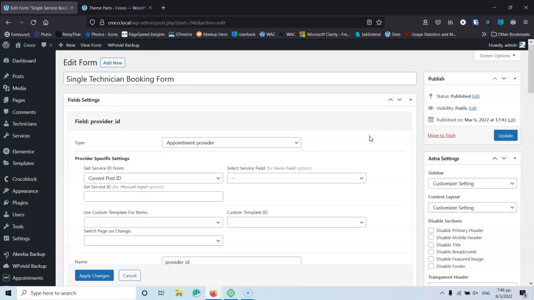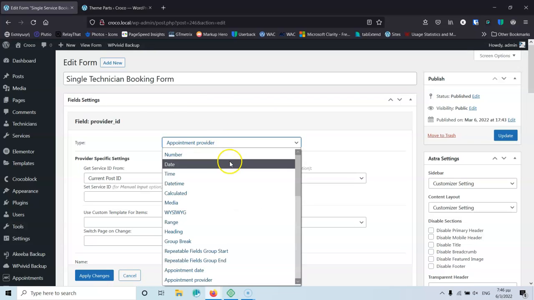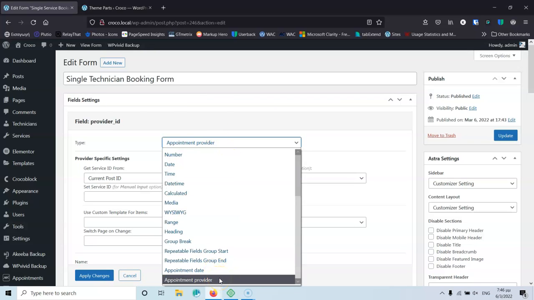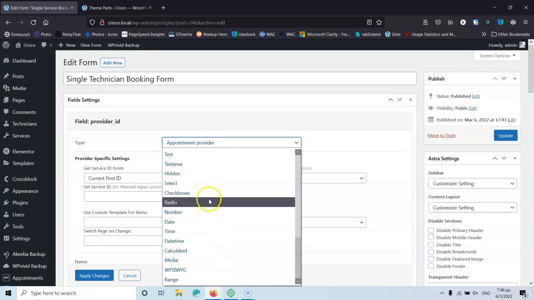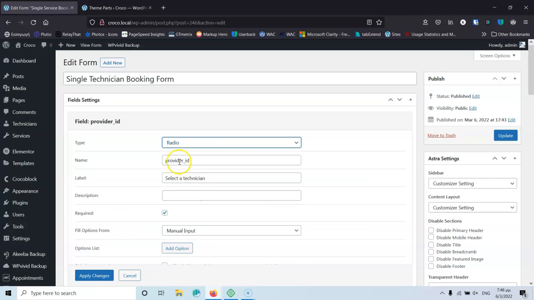And let's go to the next one, which is the provider ID here, and I'm going to edit that. And instead, of course, for the appointment provider, we need something different. Now, as you can see here, we don't have appointment service, so we're going to switch that to radio or checkbox or select field if you want. Just do that. And for this one, we're going to name it as a service ID because this is for the service. And the label will be select a service.